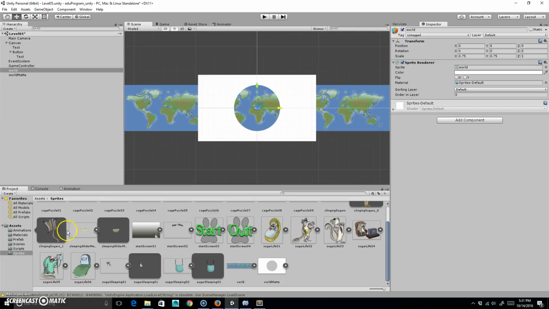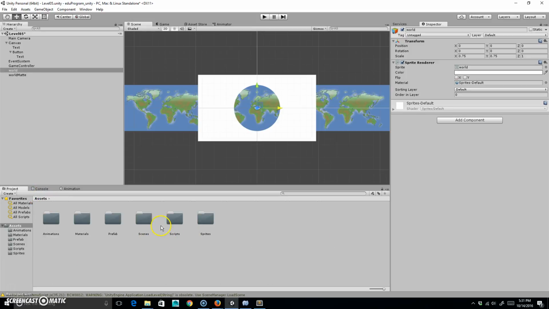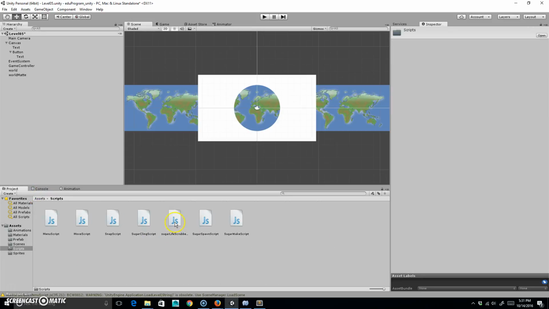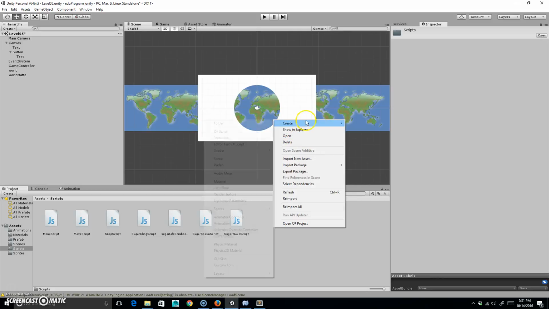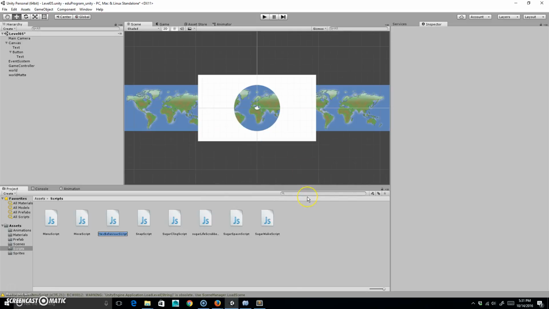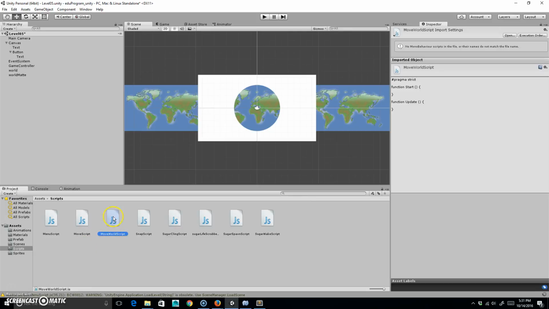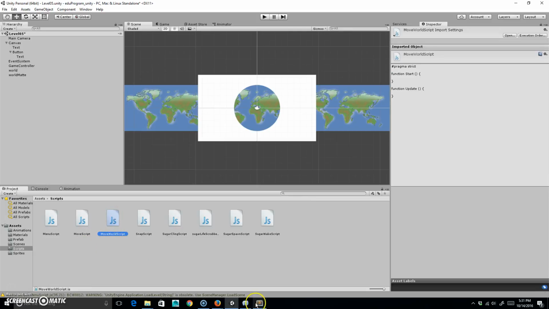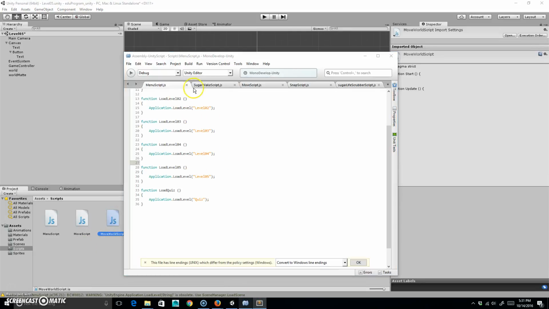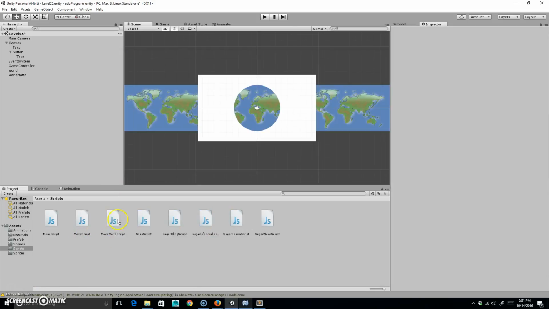But in order to make that happen, I need to make a similar script to the one we made before. So I'm going to go to scripts, and I make a new script. Create JavaScript, and it's going to be called move world script. I'm going to give it a second, and then I'll double click on it. Hopefully it opens up, and it didn't open up. Let's try it again.